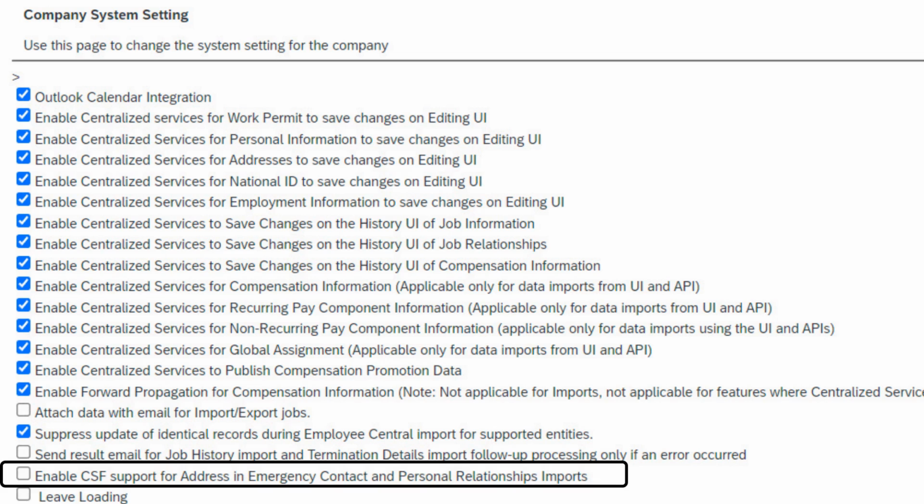Enable CSF support for address in emergency contact and personal relationships imports. So CSF means country-specific fields. And for both emergency contact and dependents, if you want to do some sort of generic load of emergency contact and personal relationships, which is basically dependents, with generic address fields, then you would leave this unchecked. If you're loading emergency contacts with addresses or dependents with addresses, then I would definitely recommend checking this checkbox.